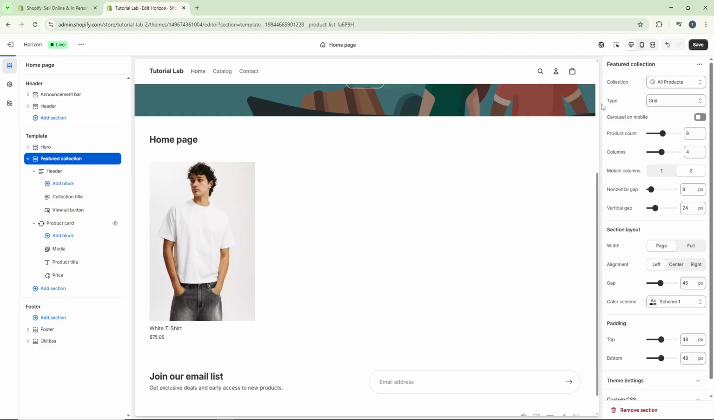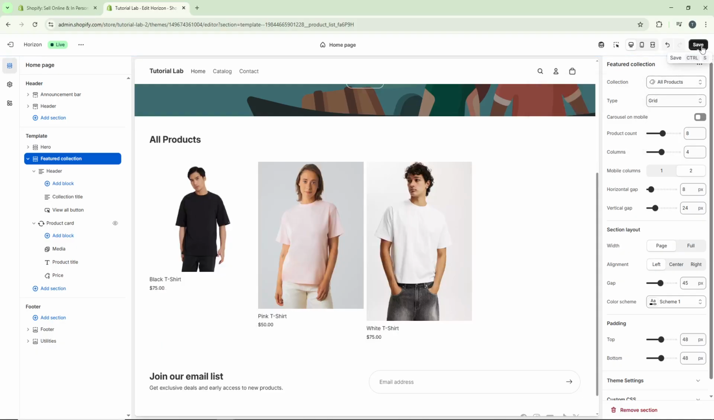Finally, make sure to click Save in the upper right corner of the theme editor. This applies all the changes you've made and publishes your updated homepage with all your products now displayed in the Featured Collection section. And there you have it. Your Shopify homepage now showcases all your products in one place, making it easy for customers to see everything you offer.